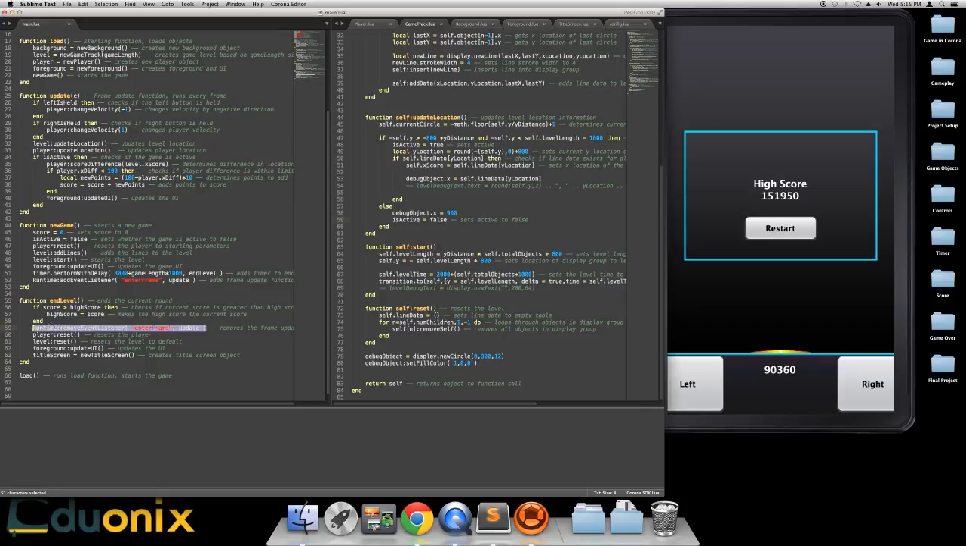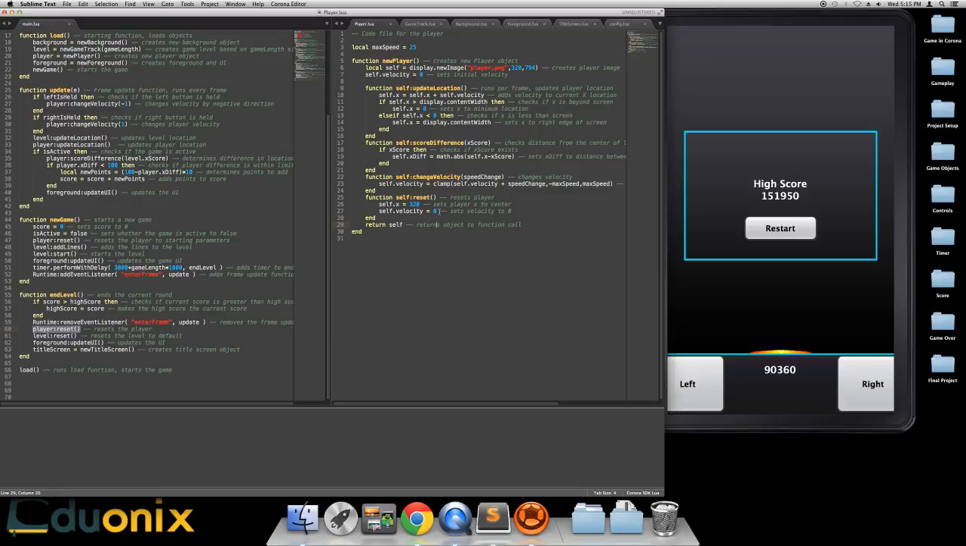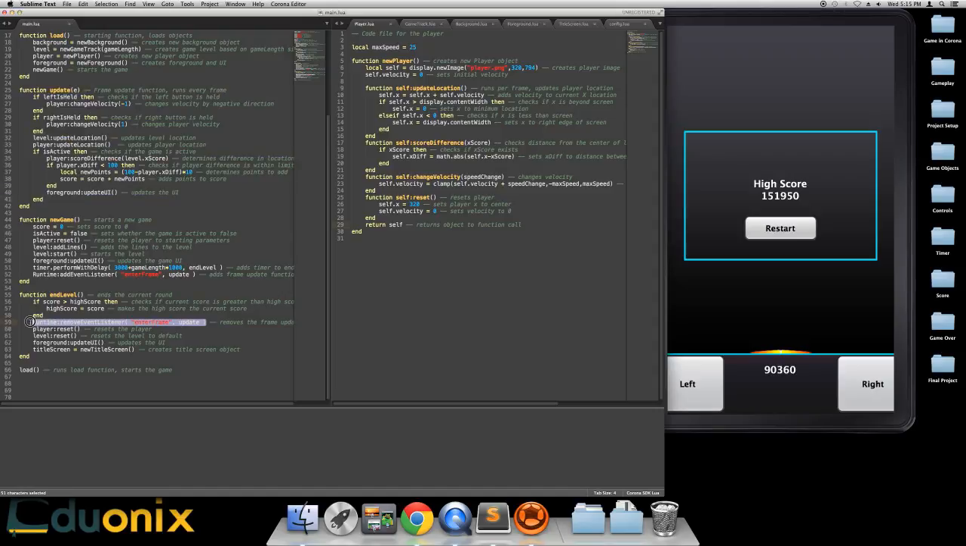Once that remove has occurred, we reset the player and reset the level to their default setup. So the player gets set back to the center of the screen by its reset function. Its velocity is set to 0, so it stops its motion. Even if its velocity wasn't reset, it wouldn't move because the move function has been removed in this update listener. But this makes it so when the round starts again, you don't start in motion.